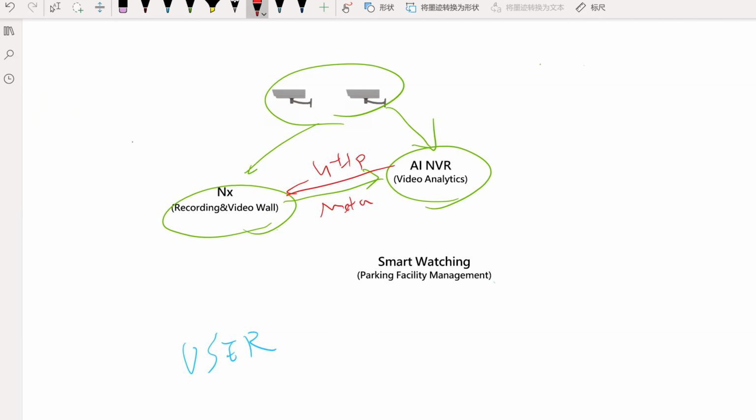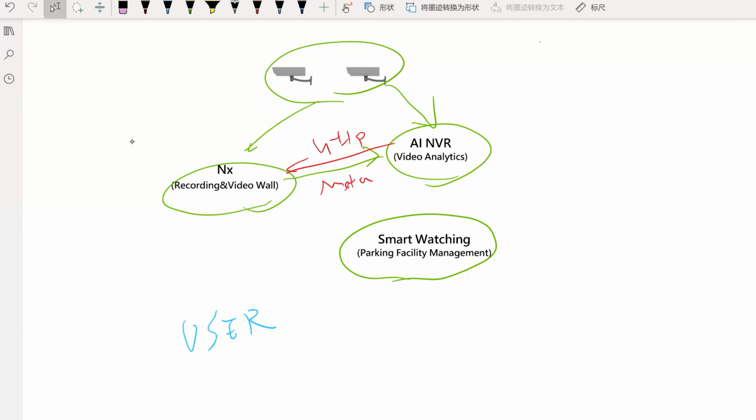And now the user wants to have a customized user interface for parking facility management. So they come to our partner PSI for this customized UI, and they simply pull out the analytics results from the AI NVR by API, for example, object detection, car detection, LPR, or person fall, or something like that.